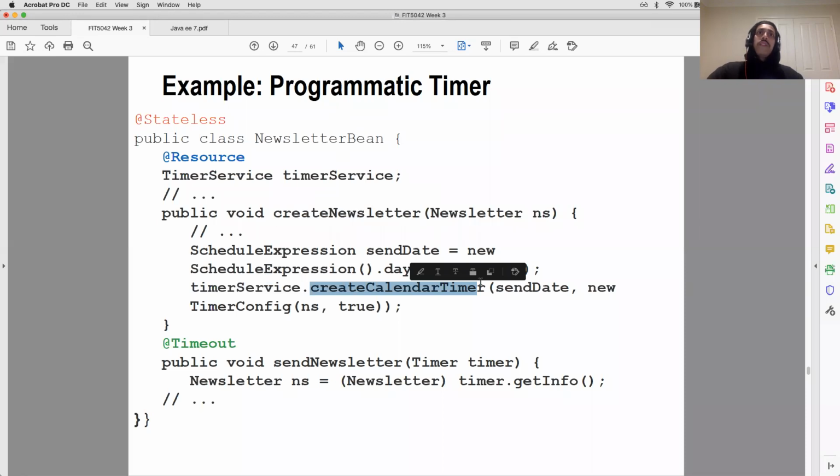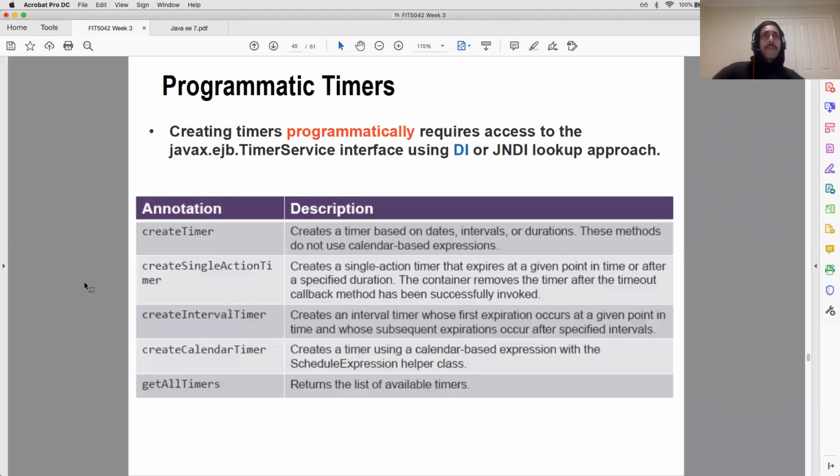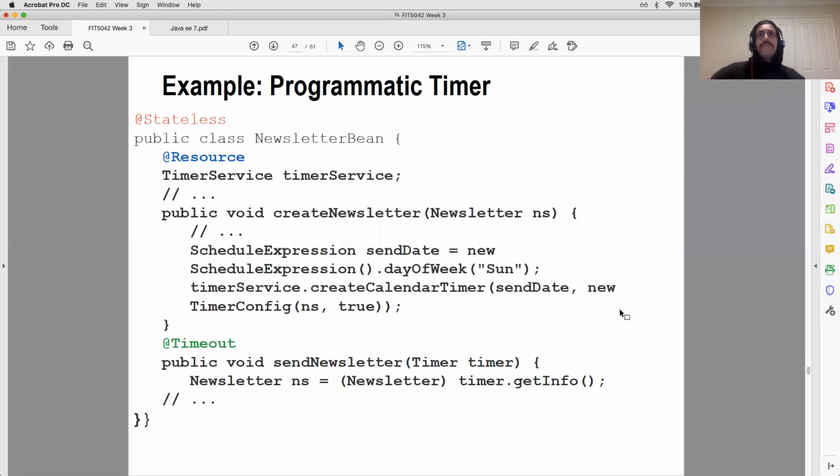So when you do create calendar timer, any of these methods will return you an object of timer service. So when they return you an object of timer service, it will register with the timer service of the EJB container. And what you're registering, the send date.